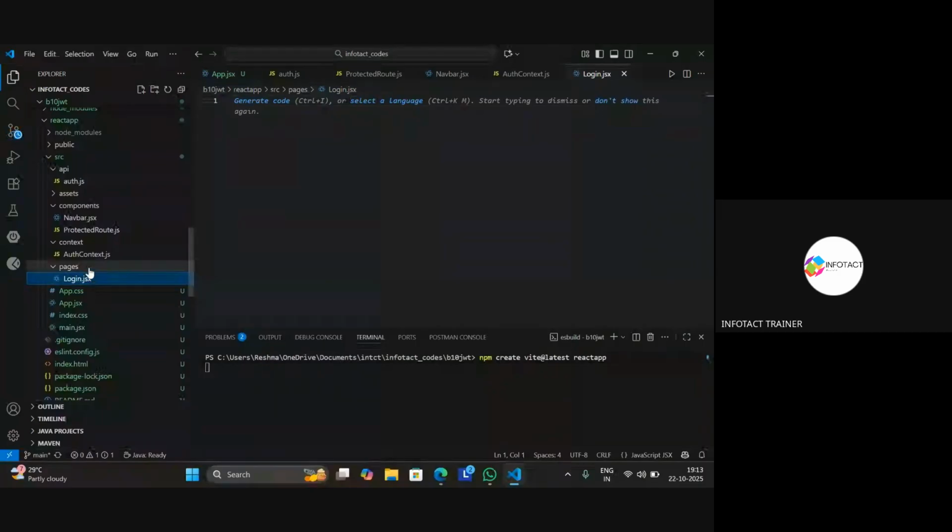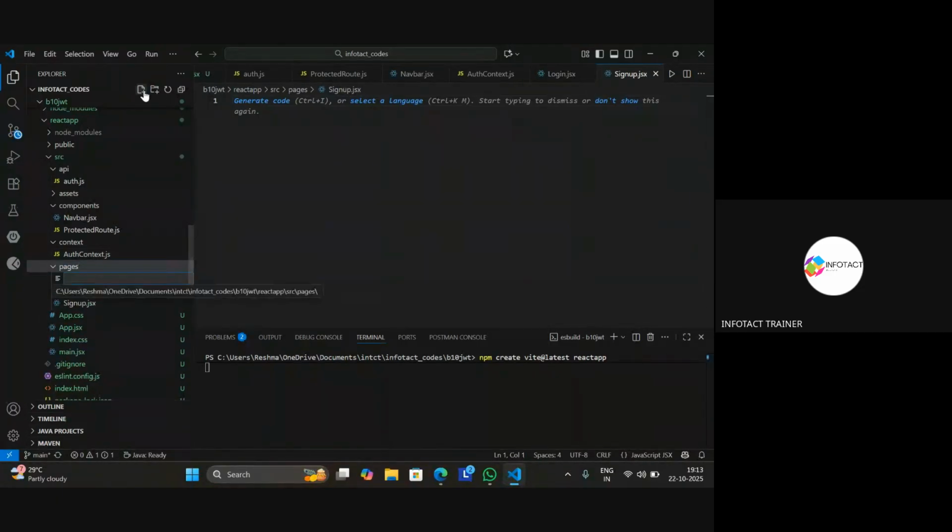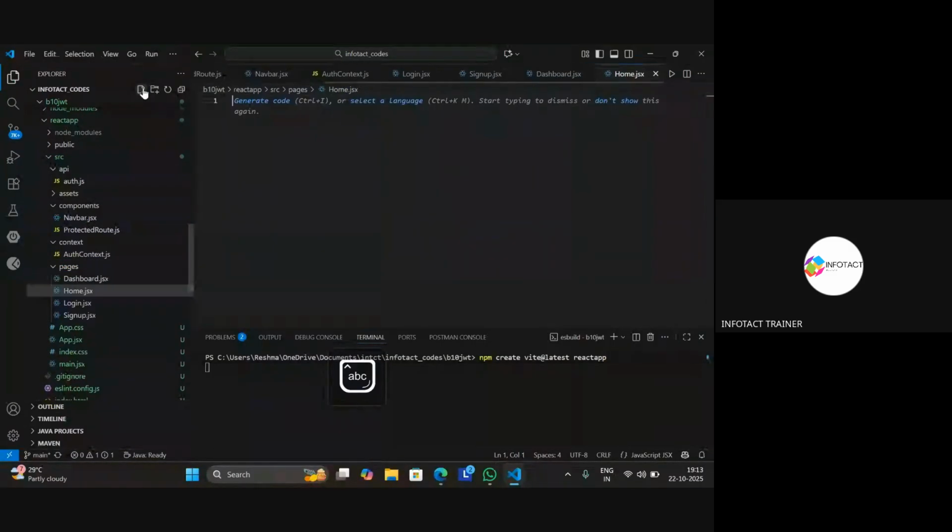And inside the pages, along with the login, I will provide signup.jsx. And then I will provide a dashboard as well as a home page. So here I will provide dashboard.jsx and home.jsx.